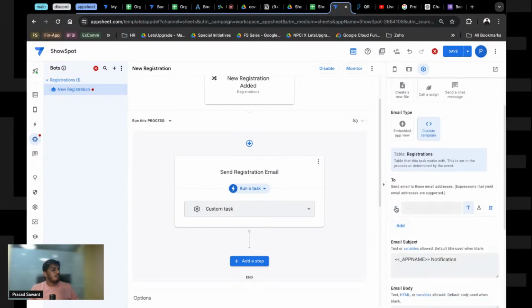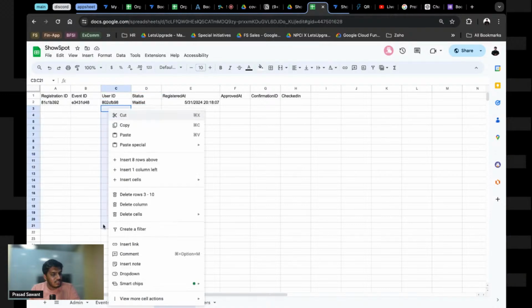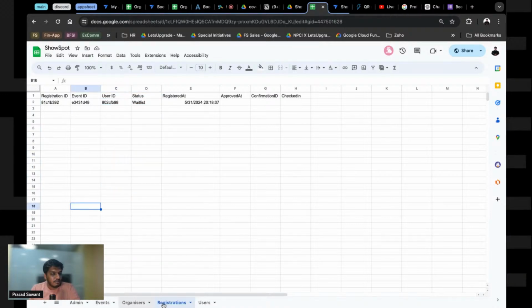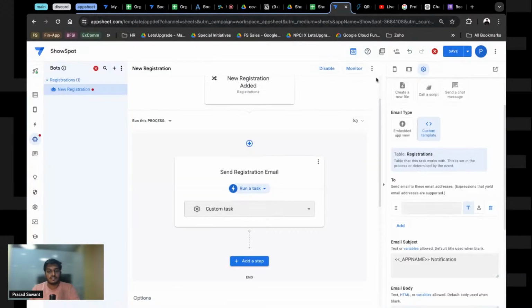Again, we are going to use a lookup, because we don't have access to the email ID. What we have access to is the user ID. So you have to take this user ID, come to the users table, find it in the user ID column, and get the email back. Just the reverse of what we did previously.